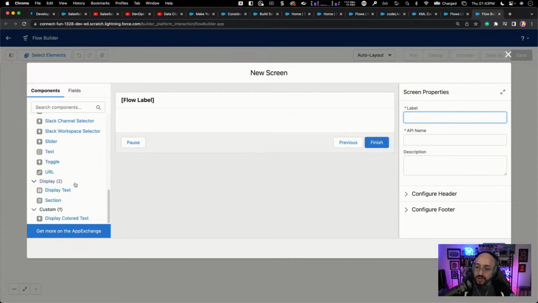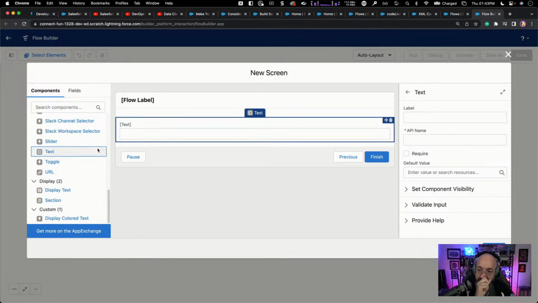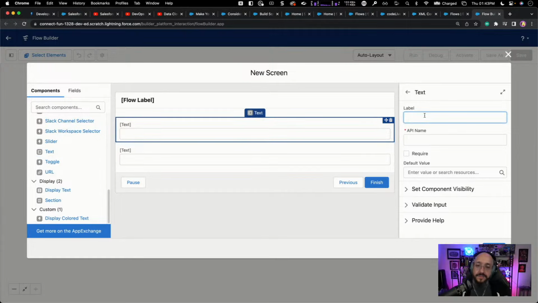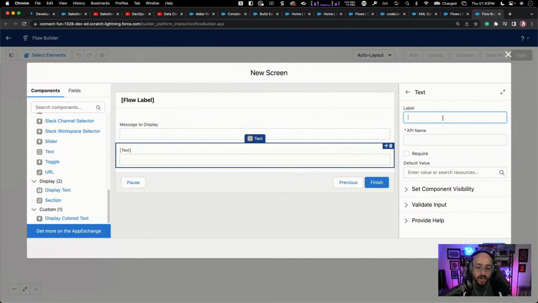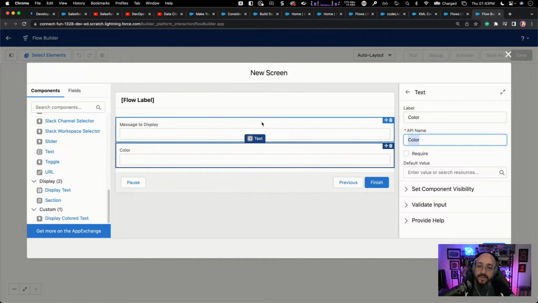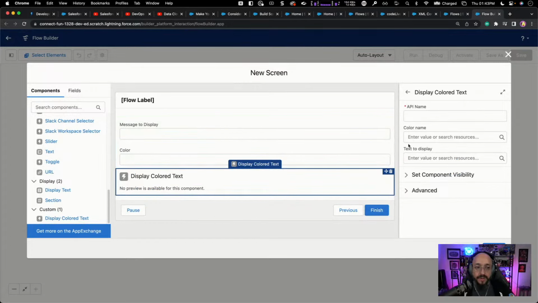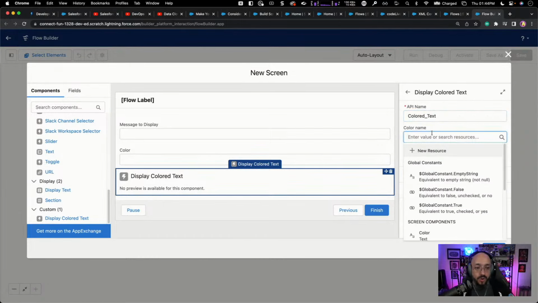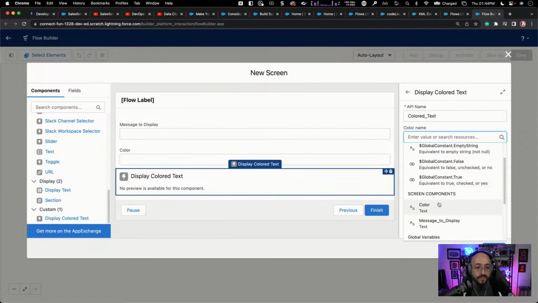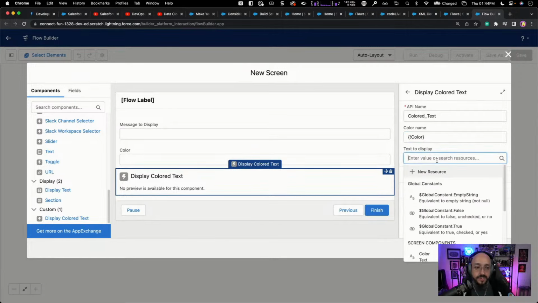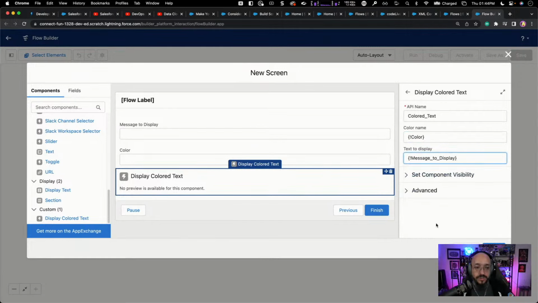Okay, so I will be asking for a text and I will be asking for a color. So this is a text. This is a message to display. And this is a color. And now the display color text. This is the custom component. So the API name, this is the color text. And the color name is coming from color. And the text to display is coming from message to display.